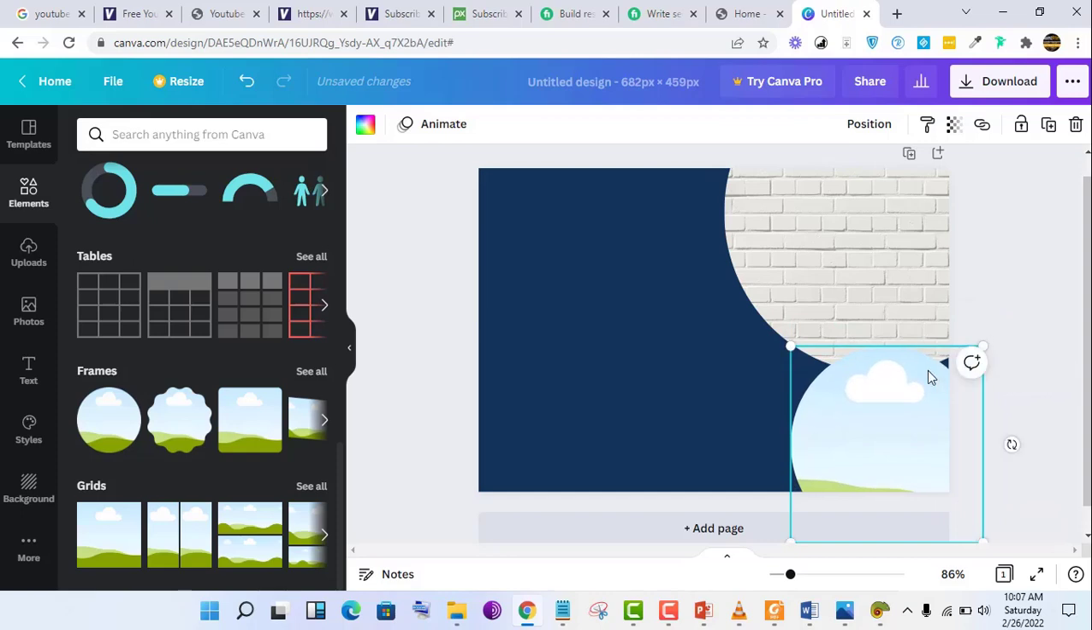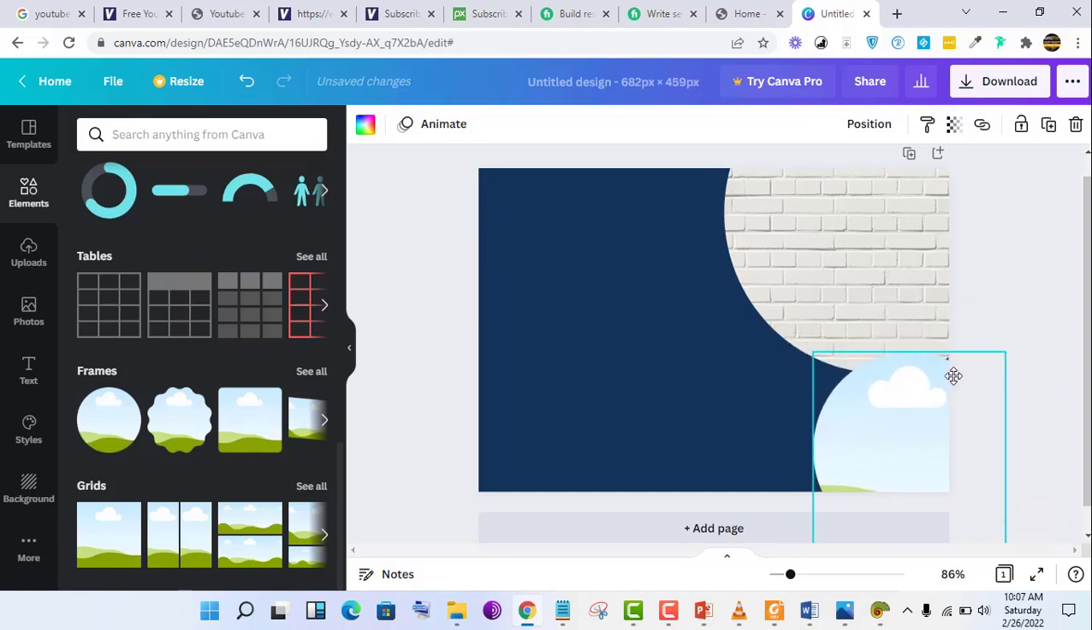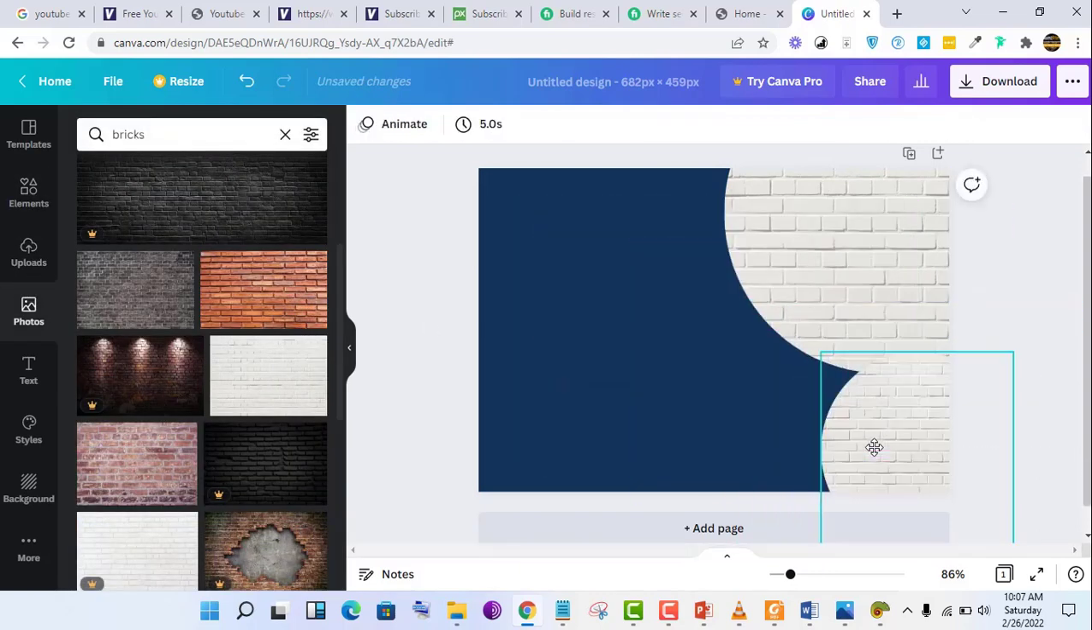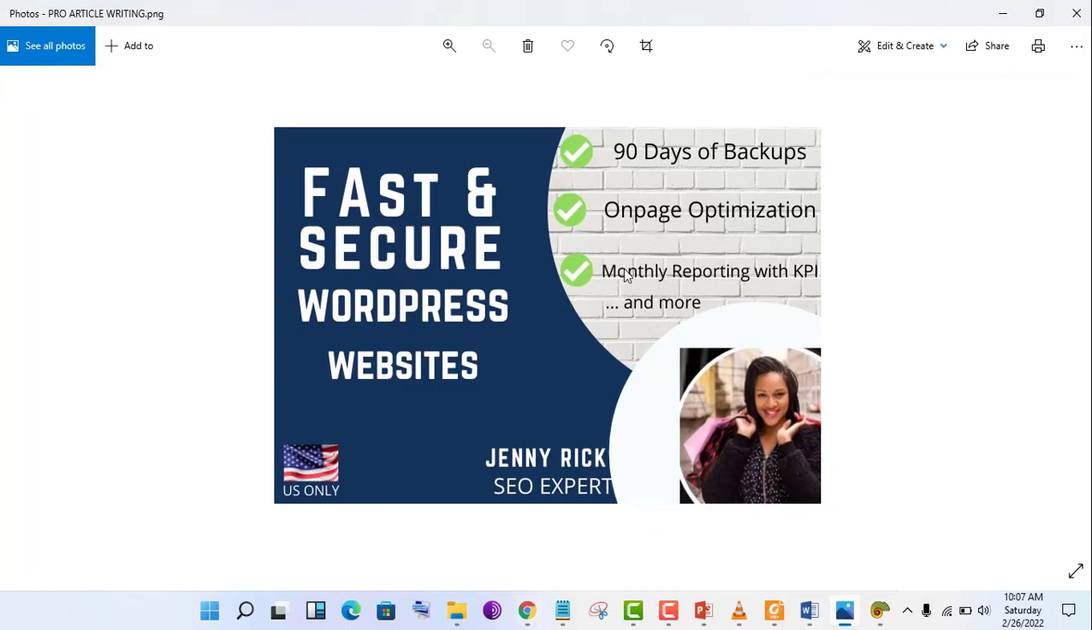Then go over to photos again. Move this inside. Okay, so we have this now. The next thing is to quickly add this and this in our picture. Very quickly, I think we should add the text first.